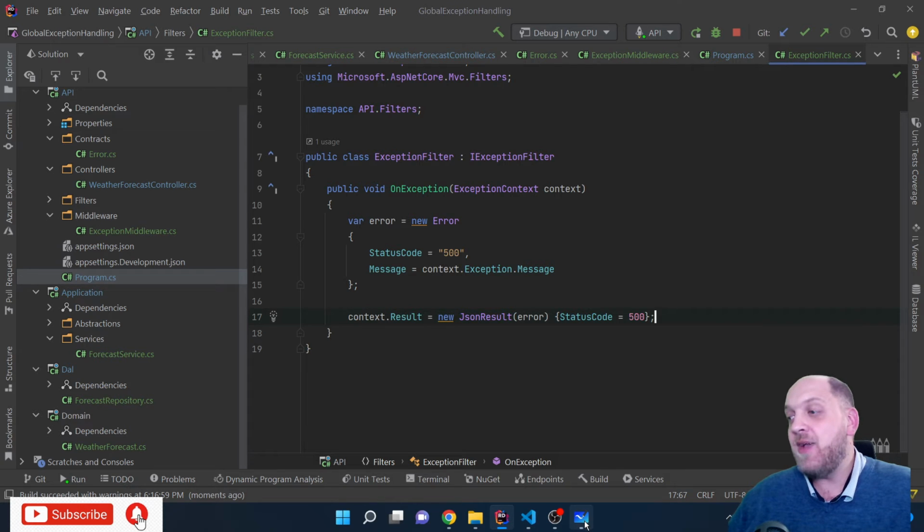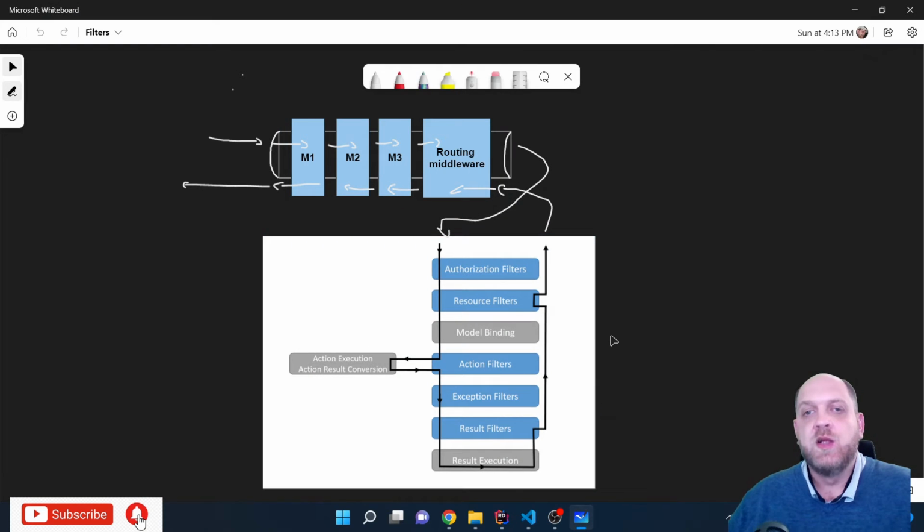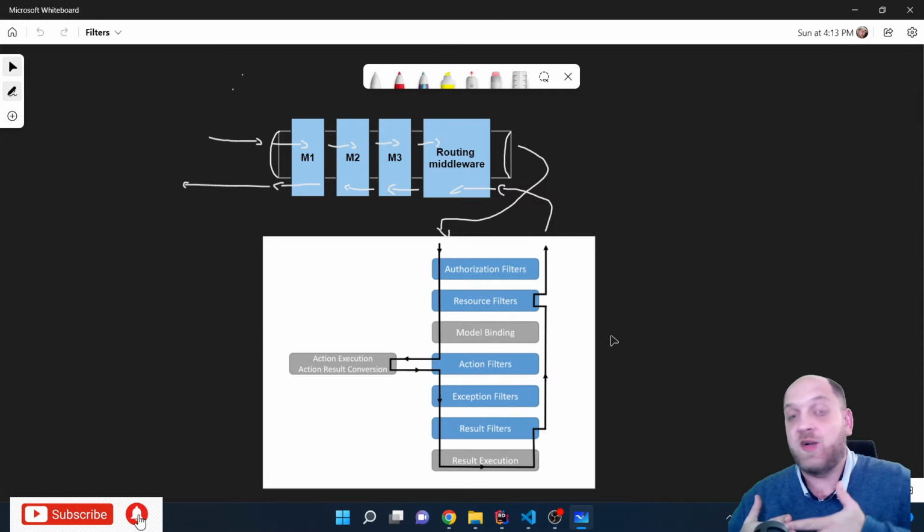And to do that, I would like to come back to this whiteboard or blackboard representation that we have used in the previous video, in which we talked generally about what filters are in ASP.NET Core. Because this would also give you a first-hand idea of how exactly the exception handling middleware and the filters are different.